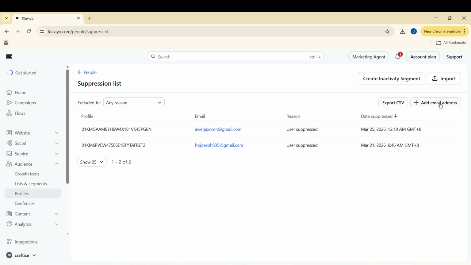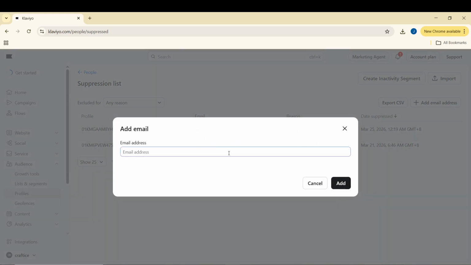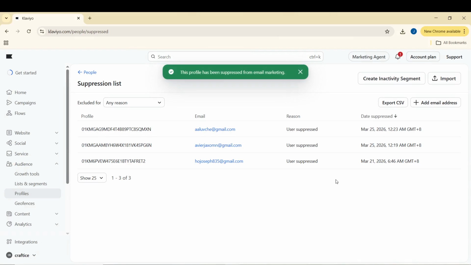Now you will add the email address for the person you want to create. Enter the email address into the field provided, then click Add. Make sure you type the address carefully, because even a small typo can create a separate profile that is not connected to the right person. It also helps to double-check that you are adding the correct contact, especially if you manage multiple lists or brands in the same account. After you click Add, the profile creation process will begin.